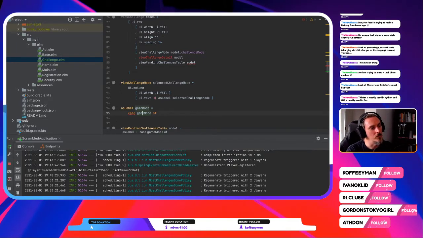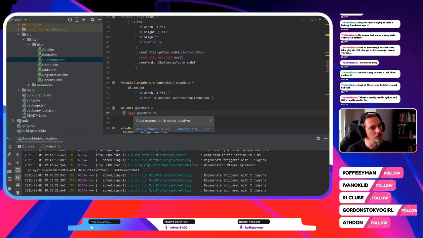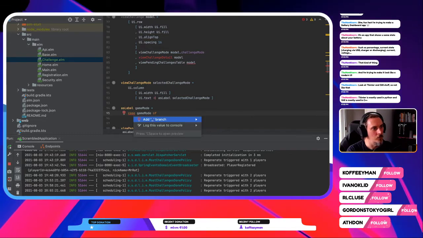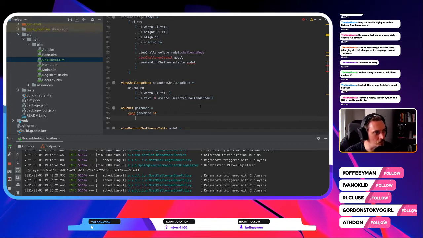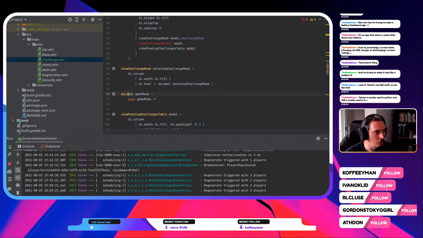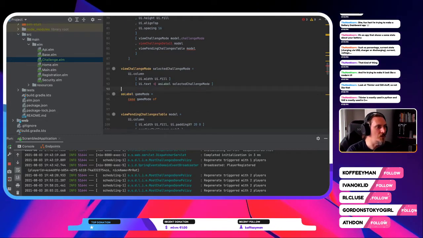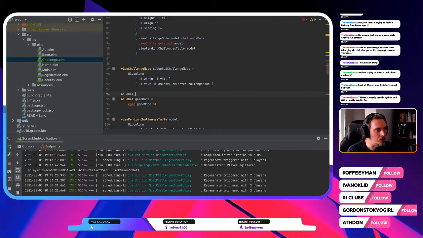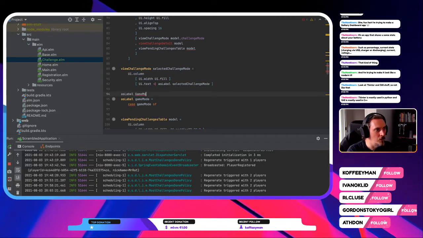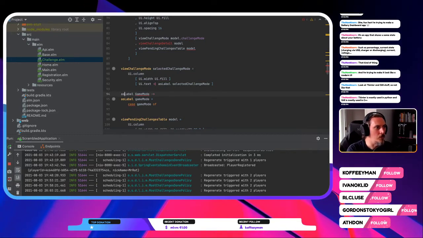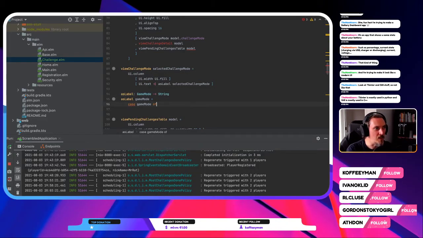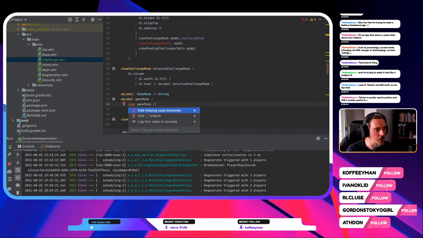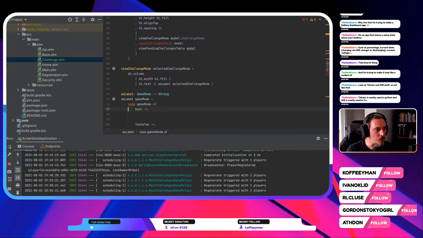Come on. I don't want to add the catch all branch, of course. Maybe it's because it doesn't know yet what kind of, oops. So it takes in a game mode and it returns a string. There we go.